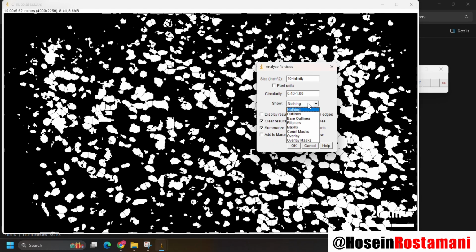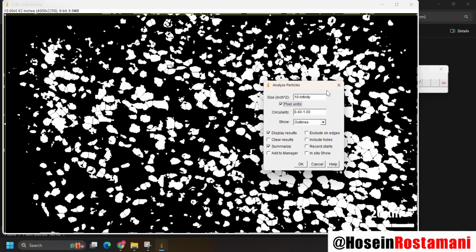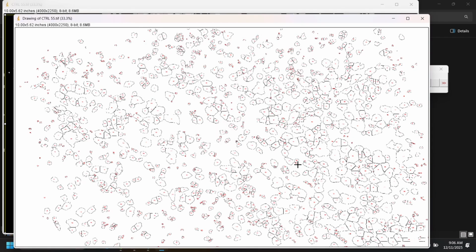You can exclude the cells on the edges of the image or not, but if you choose to exclude or include, do that for all your samples. Click on pixel units. So you can see your results and now your cells are counted.